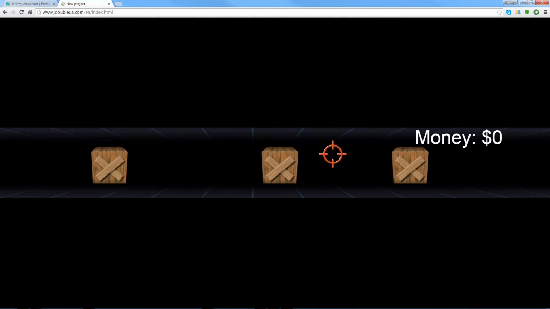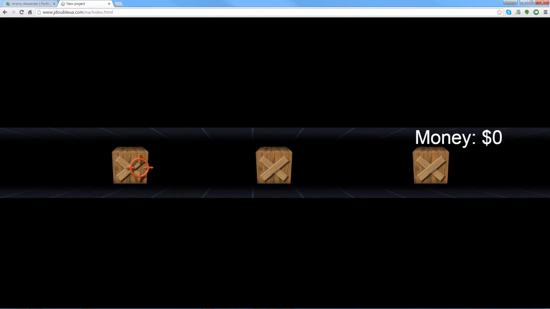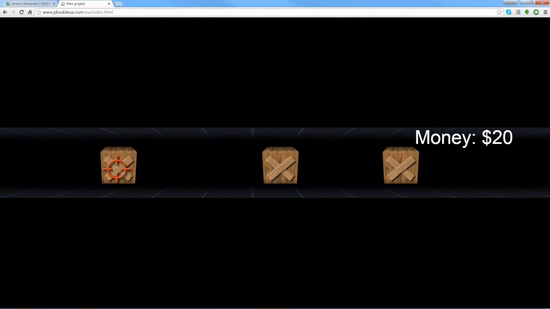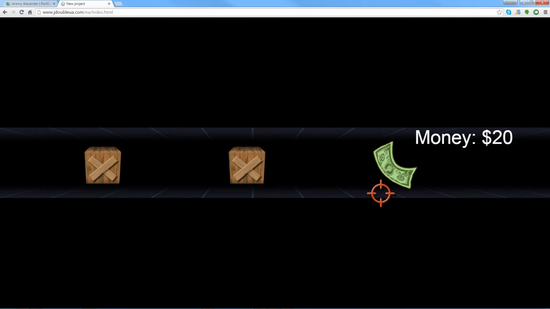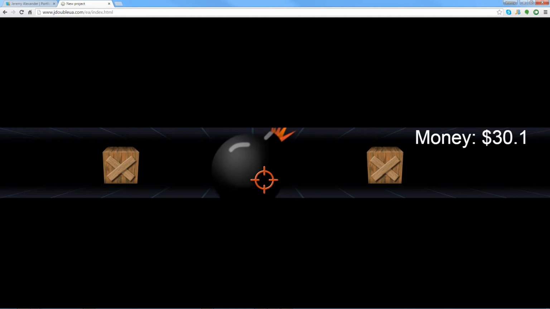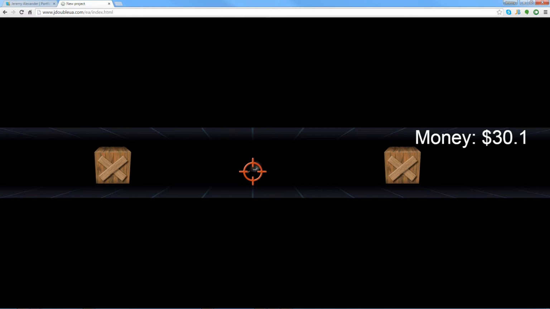Now my mouse changed to a target here, and I can click and I can explode these crates, and then oh look, there's some money, and I can grab that and my money goes up. And oh, there's some more money, and there's a coin. And there's a bomb. So I can click on the bomb and I'll lose some money.